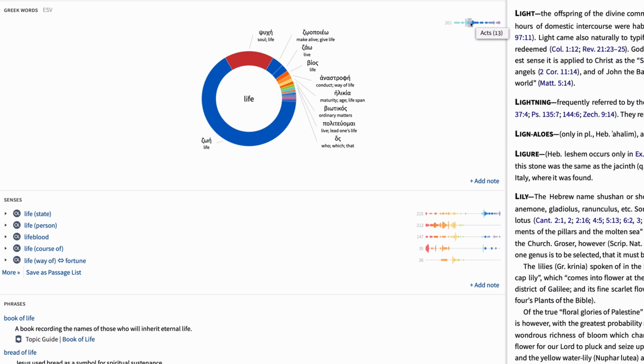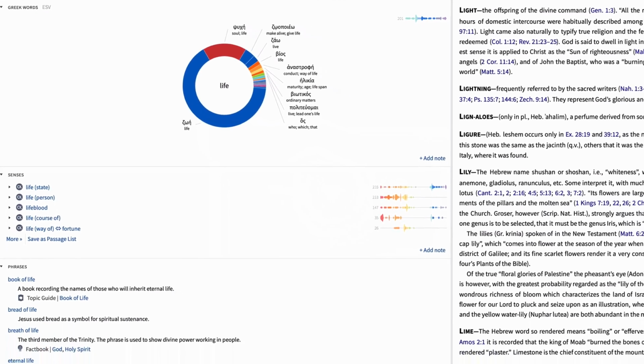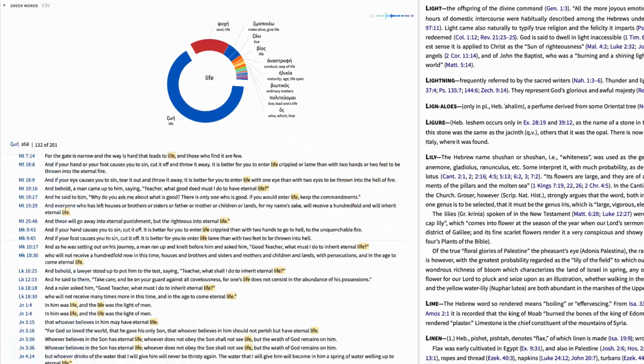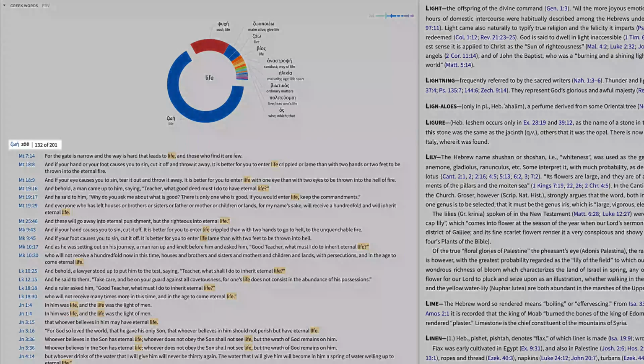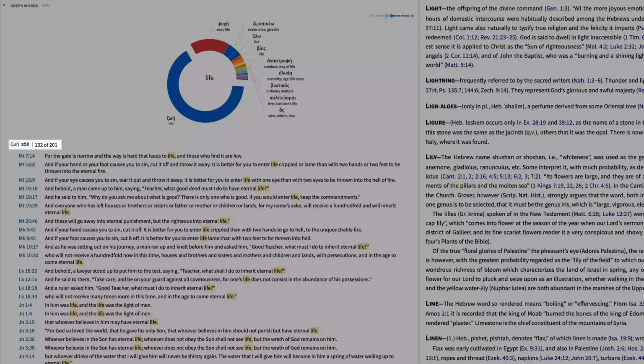From the graph, we discover that the term life is overwhelmingly used for the Greek term zoe. In fact, when I select this Greek lemma, Logos informs me that out of the 201 occurrences, life comes from the term zoe 132 times. Now again, that's an analysis of every New Testament occurrence.